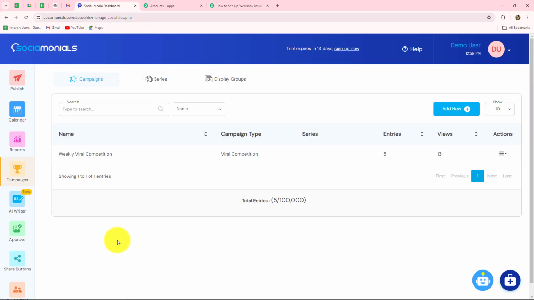So you have to log into your Sociamonials account. I've already done that, so I'm going to take you over here. After coming on the account, this is the campaign section, and this is the campaign which I'm running, weekly viral competition. Alright, so I want that whenever a new entry is made on this particular campaign, I want to capture the response. Now in order to do that, we have to set up the connection first of all.